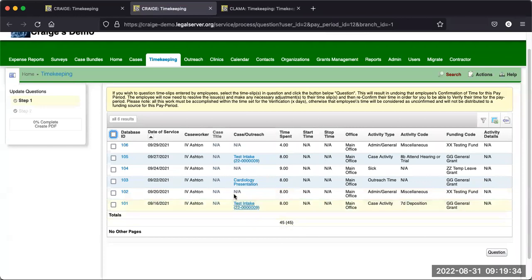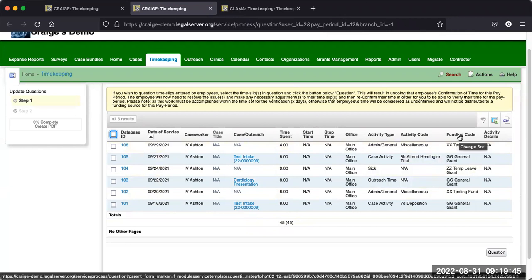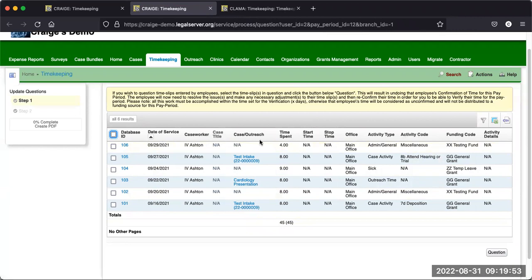I can see the total time. This gives me again some basic information about this. So I can see the funding code on each of the time slips. I can see the activity code, etc. If I wanted to sort these, I could do that. So anything that's black where my mouse turns to a hand, I can change the sort. So I can sort it by day, I can sort it by funding code, etc.